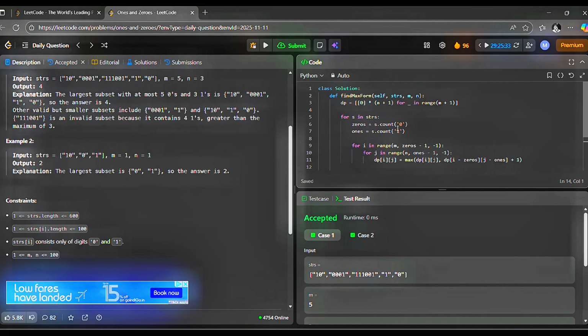So in backward traversal, it ensures each string is counted only once, making it a 0/1 knapsack. Here we have the line dp[i][j] = max(dp[i][j], dp[i - zeros][j - ones] + 1).